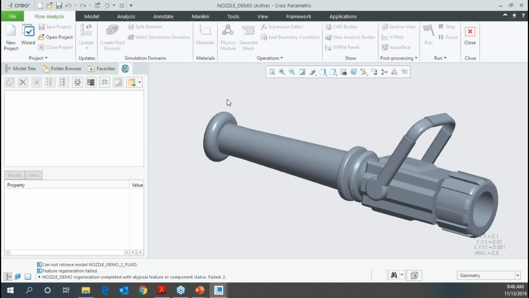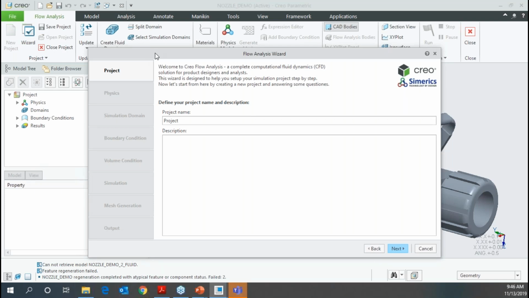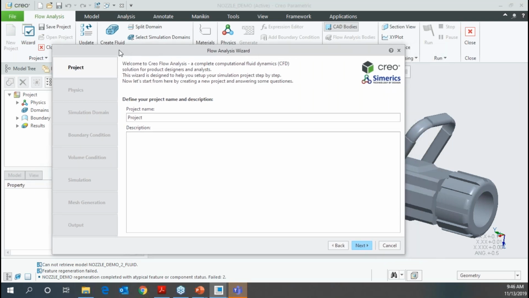All right. Now, one of the big things with Creo Flow, and one of the reasons why it's been exciting and improved since it was released, is the fact that it now comes with a wizard. Essentially, you now have a wizard-based setup of your entire CFD simulation, from start to finish, guiding you through each and every step of the way.